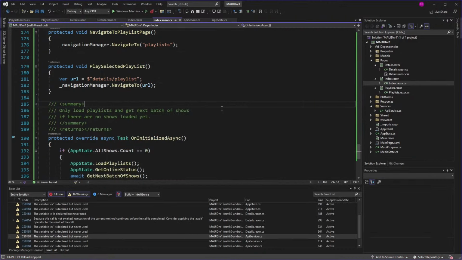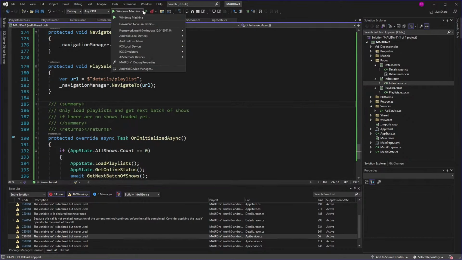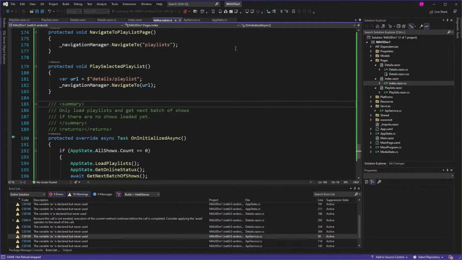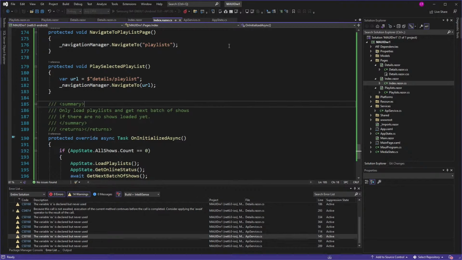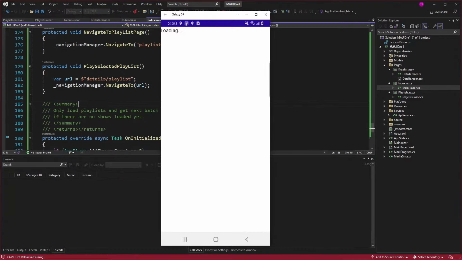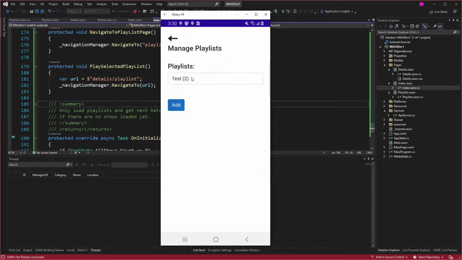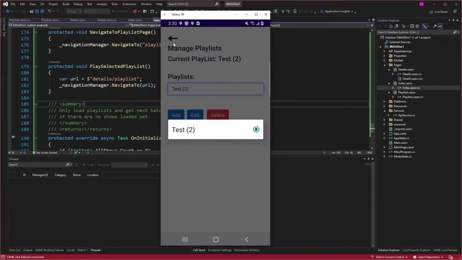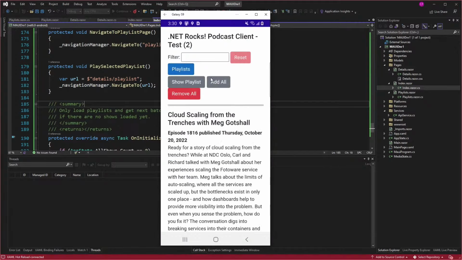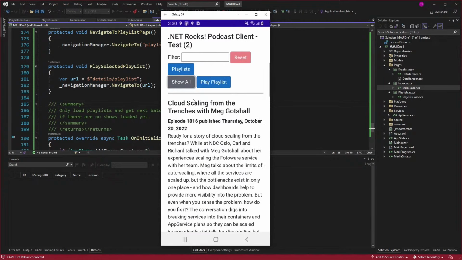Well, let's see how this looks on my Android phone. Now, I don't pretend to have styled everything absolutely wonderfully. We'll get to styling in another episode. All right, here we go. Let's go to playlists. I've already got a test that I've created with the first 2 in it. Let's show the playlist. Play playlist.